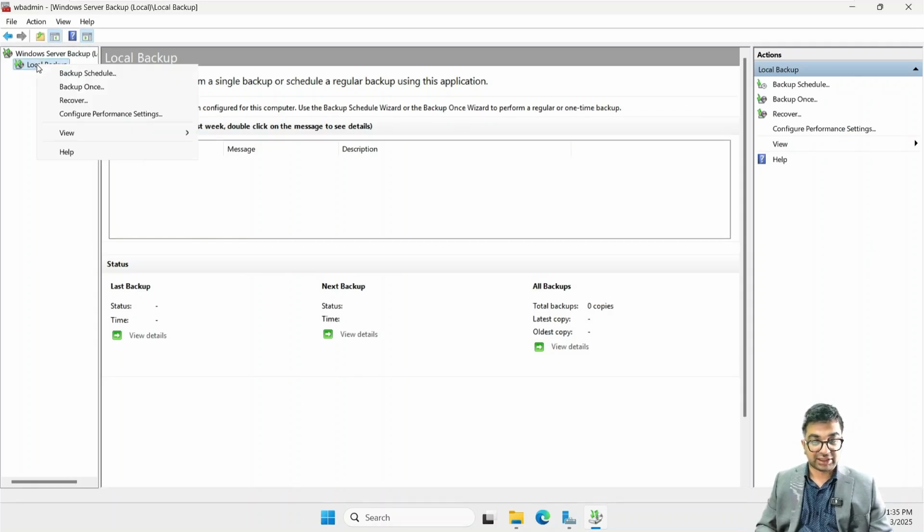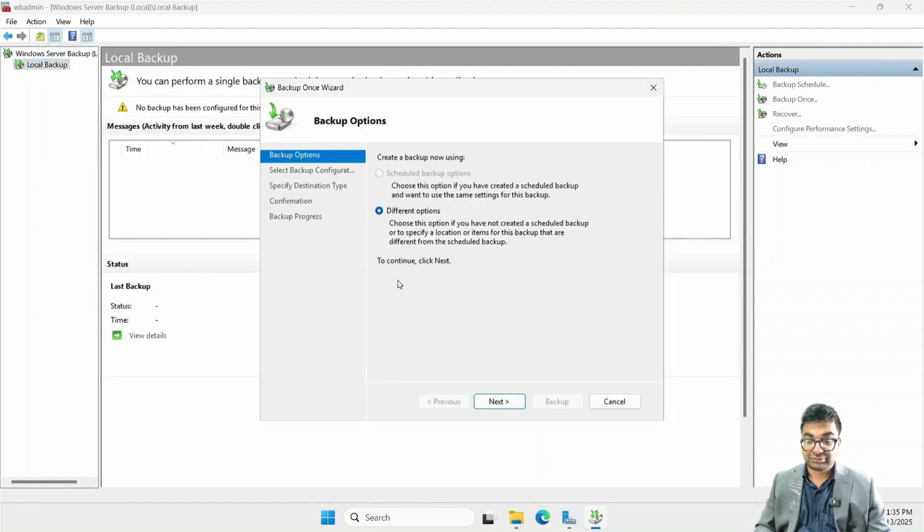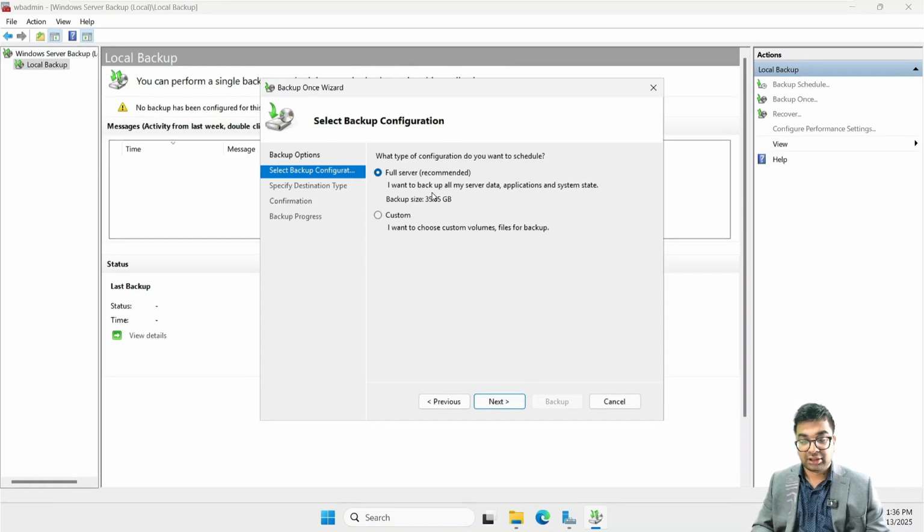Right? So we can right click and select backup once. This will open the backup once wizard. So we are going to go with different options here. Next, select what type of backup configuration you want. Now, for this one, I would say full server, the recommended one.